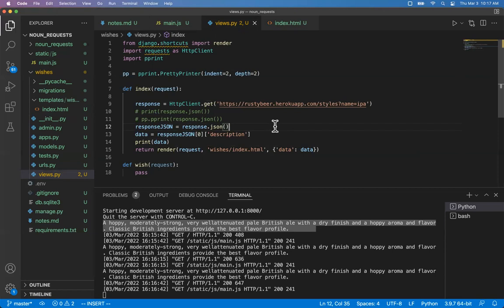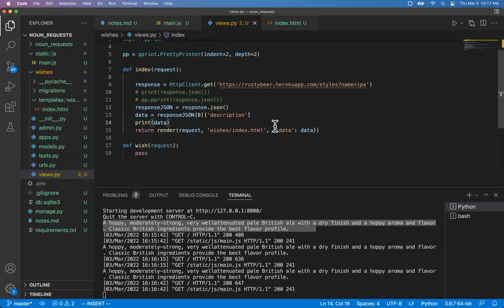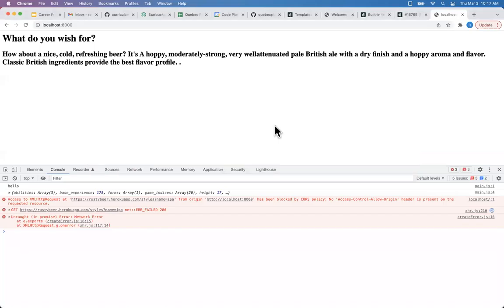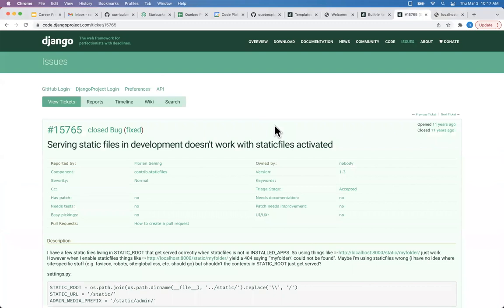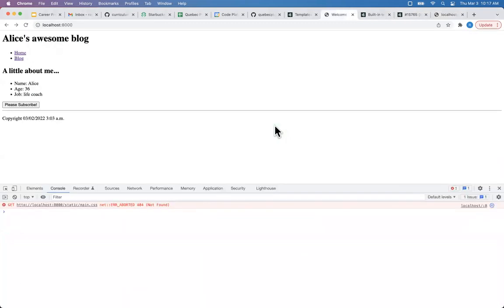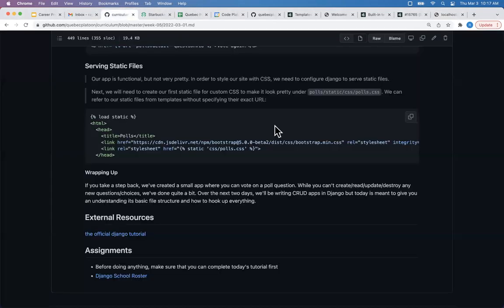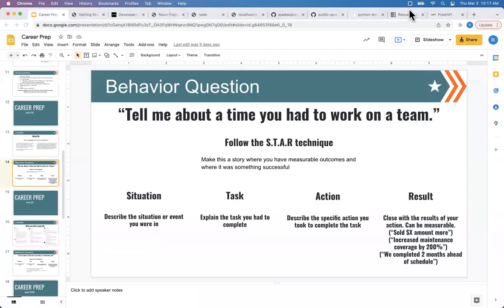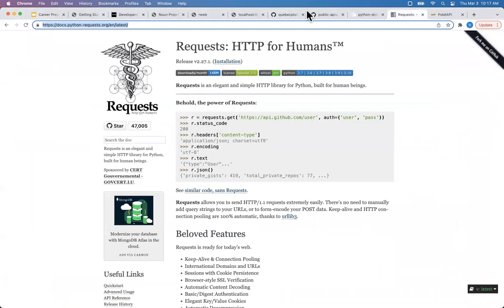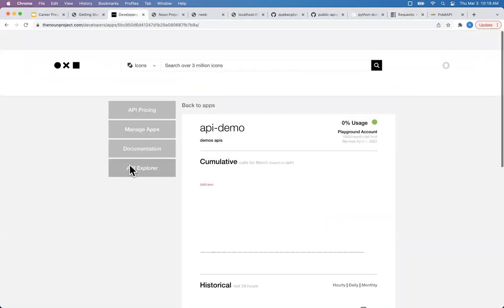Okay, but now moving forward, I'm going to consume a different API in this demo, one that actually does require authentication. So let's see, where is that? Here we go.